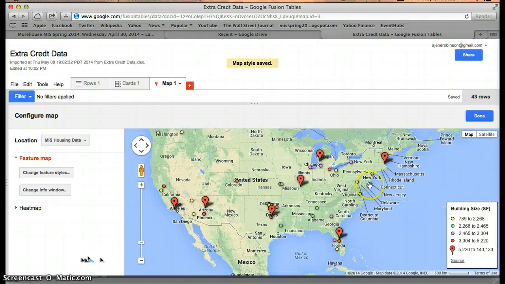As we've said before, we see most of the similar houses on the East Coast. We see a lot of similar houses in Texas and in California. And that is how you use a Google Fusion table to analyze the data based off of the addresses.